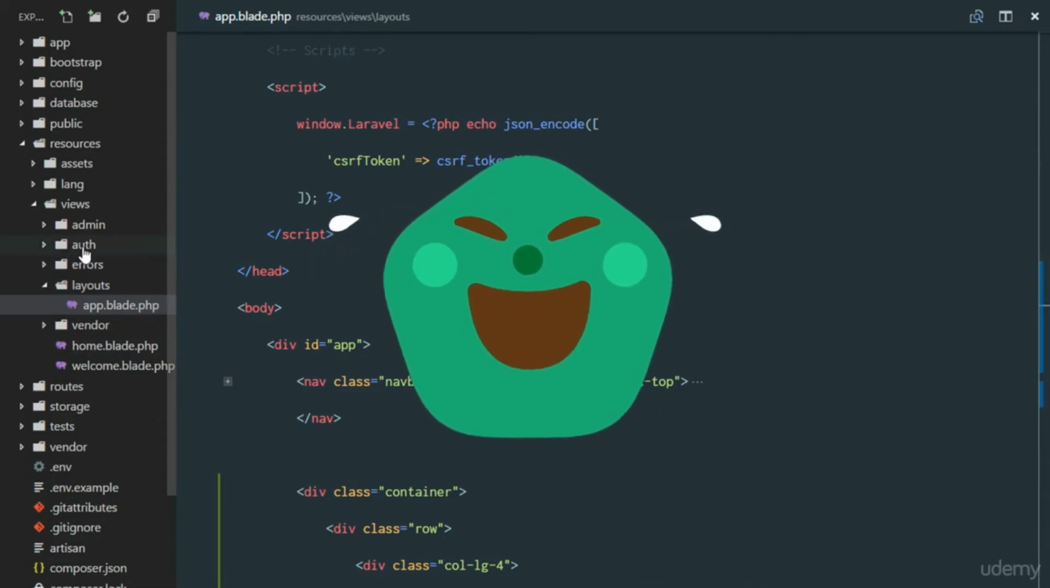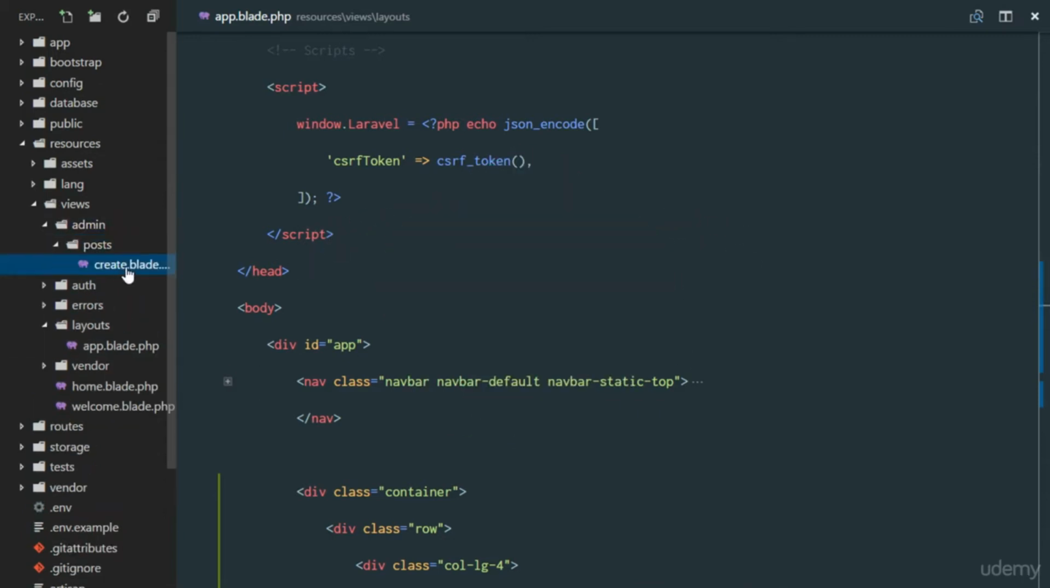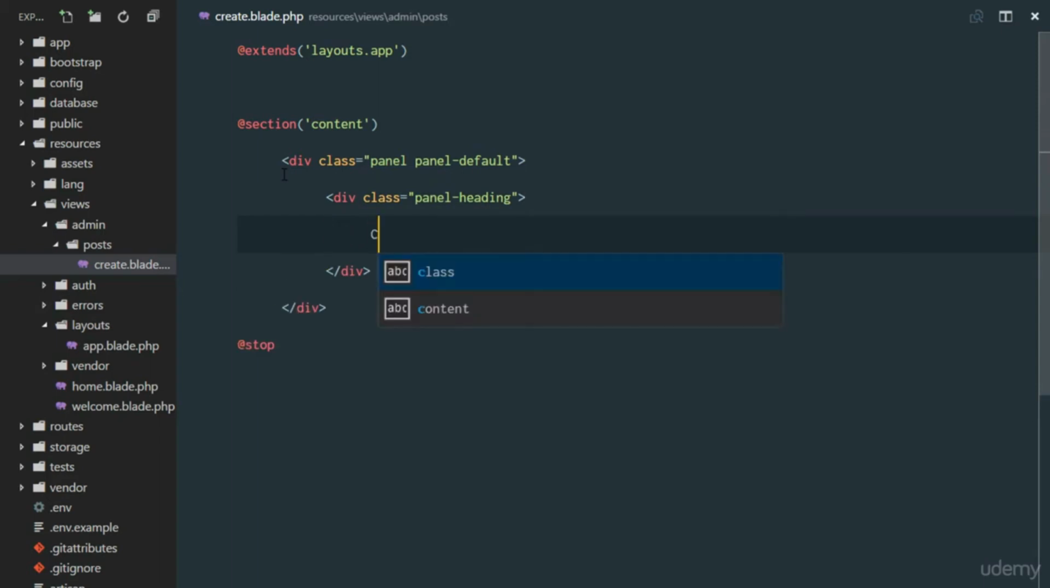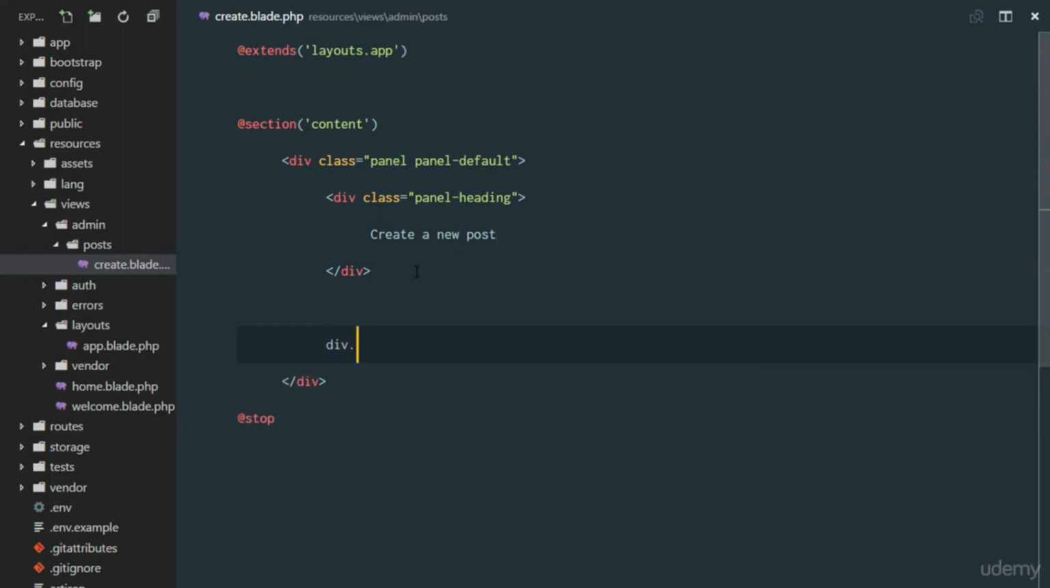Okay, let's head over to our admin post create.blade.php where we are going to be creating our form. I want this to be in a panel, so I'll say div.panel.panel-default. And this is going to be a panel heading right here, and this heading is going to say create a new post. After that, obviously we have a panel body, and in this panel body is where we're going to have our form. So let's generate that form right there.